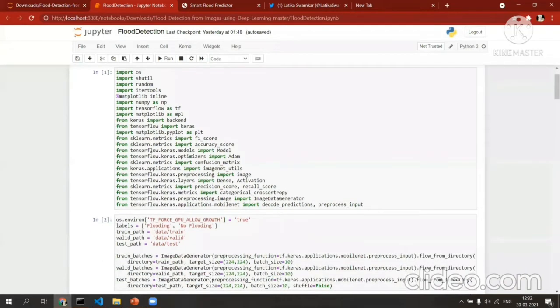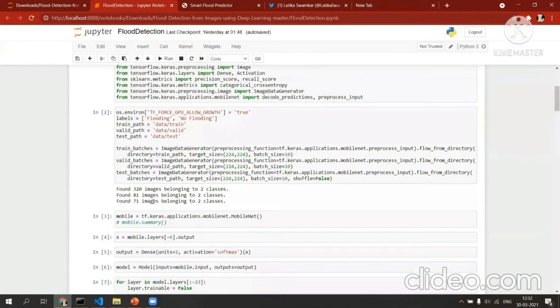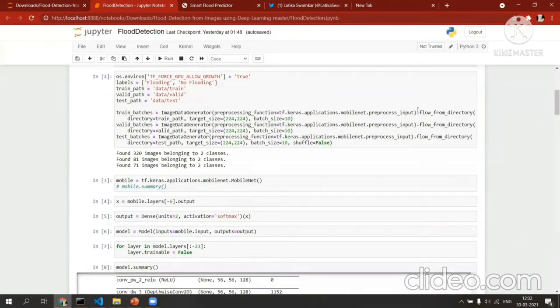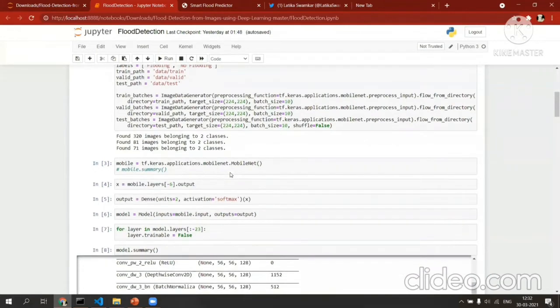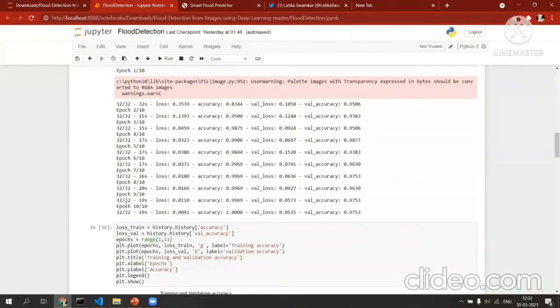First of all, we have loaded all the required Python libraries like NumPy, TensorFlow, Matplotlib, Keras, sklearn, etc. Then we loaded our data from all the three folders into batches, which are train, test, and valid batches, and pre-processed all the images according to MobileNet requirements. Then we trained our model using these batches and have used 10 epochs for getting optimal results.